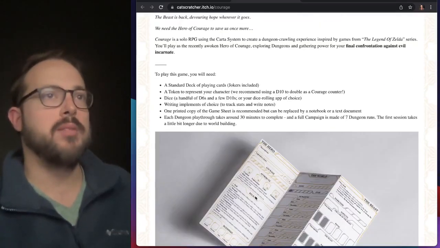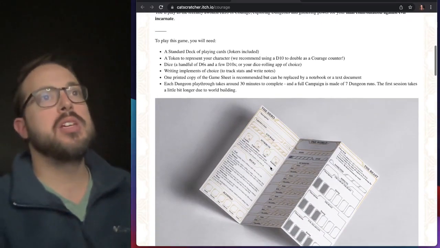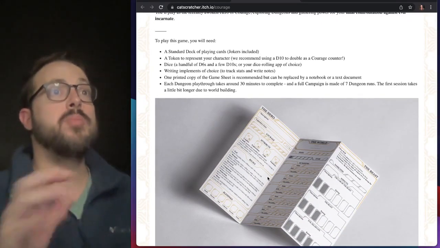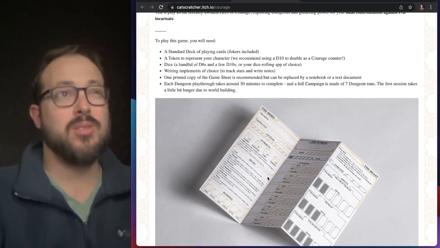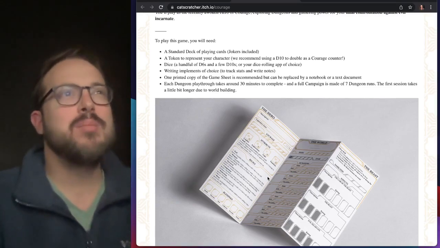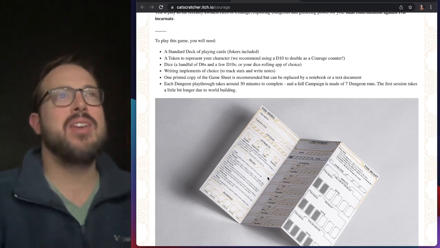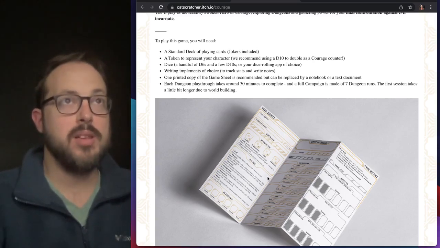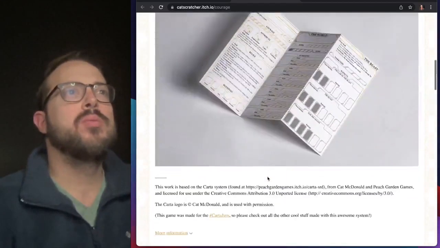Don't take my word for it. But you can see that there's actual attributes and game rules. It's not purely a journaling game. This is designed to be played as a campaign of short dungeon playthroughs. So let's take a look.